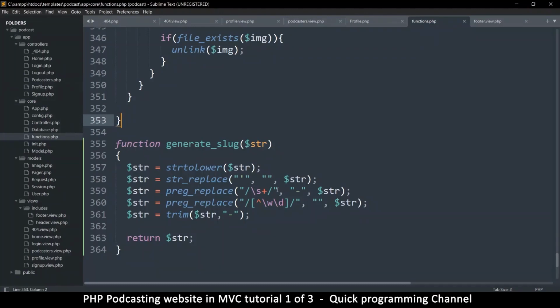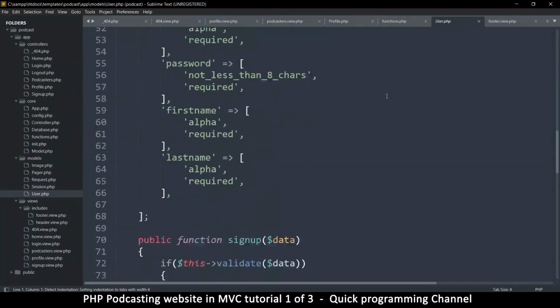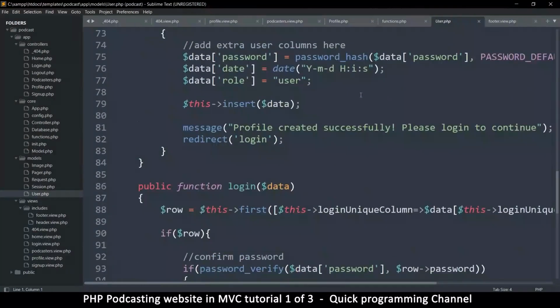We don't expect any spaces anyway, so that's fine. So what I'm going to do is generate slug. That's in the sign up situation. So the user controller, is it? That's where the sign up function is.